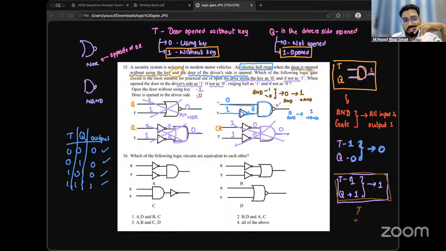Are we getting 1? Is 1 our expected result? No. So that means this question is wrong. There is no correct answer in this question.